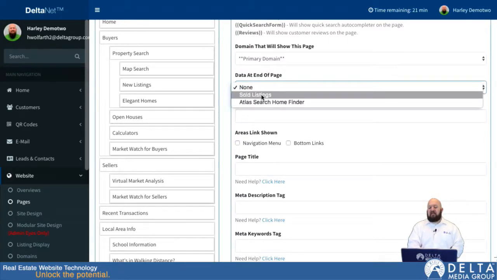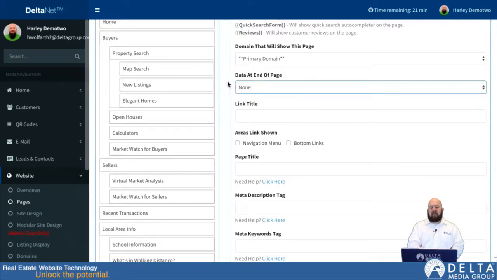You can add some information to the end of the page if you choose. So if you fill out either sold listings and you have sold listings in your sold listing system, it will automatically tack those on. Same with the little home finder widget.